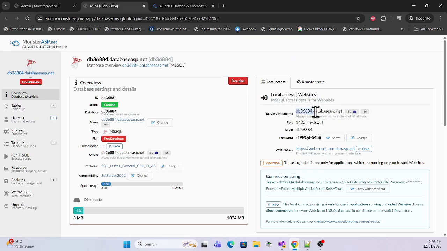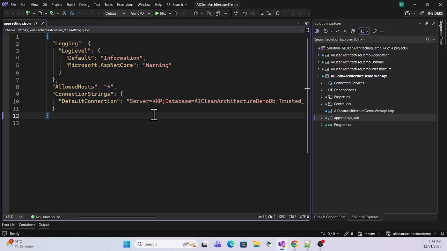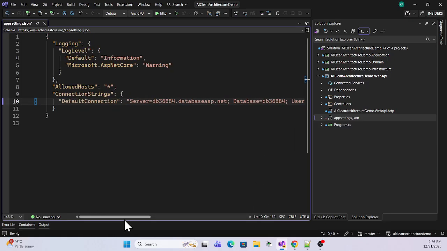So what is my server name? This is my server name. And instead of this, we also have the complete connection listing, so we can utilize this also. So show the password, and I can just copy this complete connection listing. Copy this, go back to your application, and simply change your connection string. That's it. Okay, so this is one thing we have to do.